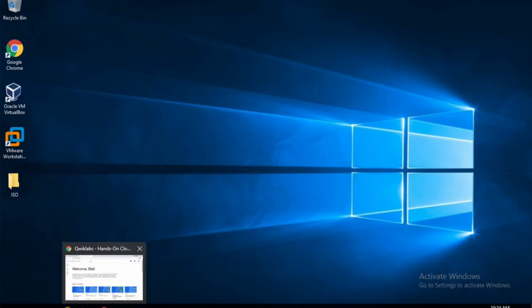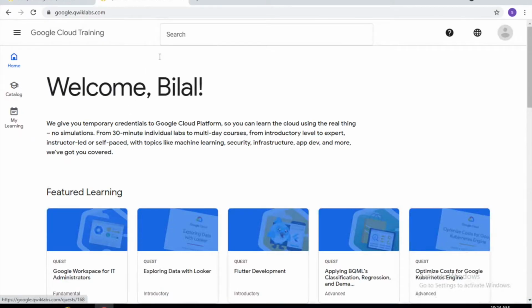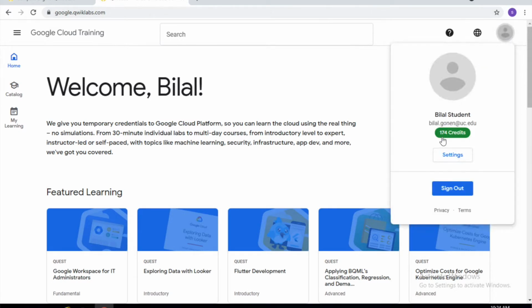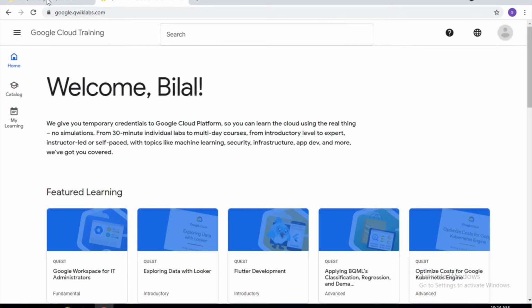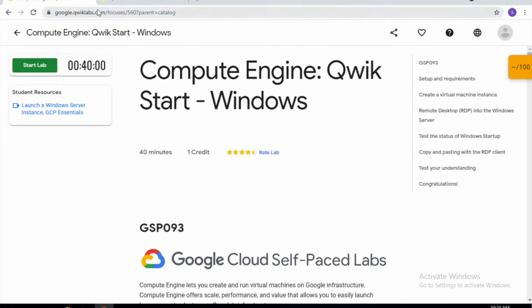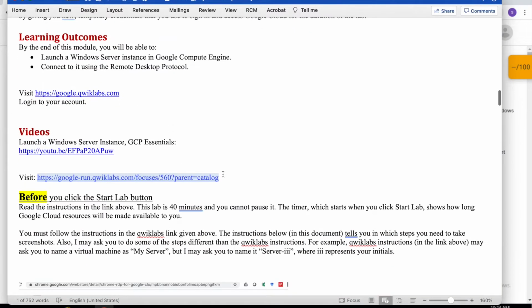open the Google Chrome. I opened that already. And this is the Google Qwiklabs.com. And I logged in as my student user. So here I have some credits shared with me already. Here in another lab, I open this link. And this link you can get that from here, which is this one.